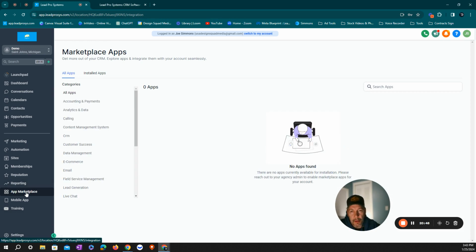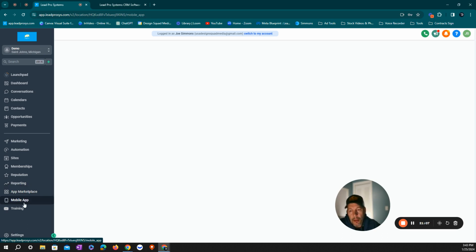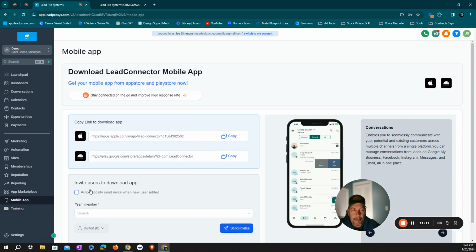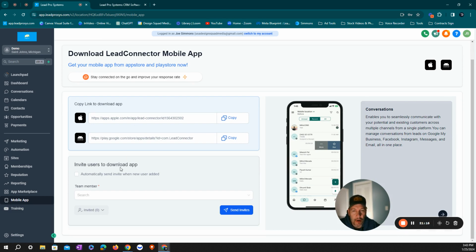There's some apps that we do allow in the system and some we don't. So we're working on which ones are approved. And if you see something you might want that's not in Lead Pro, we have some automations that we can do to set up some apps for you as well. And then the mobile app is just showing you how to download the Lead Connector mobile app. Again, here's the links for it. And it's a great tool. So we'll talk more about that in some other videos.